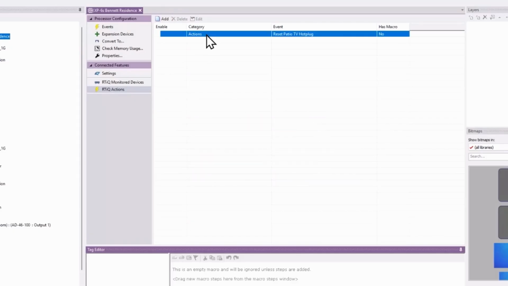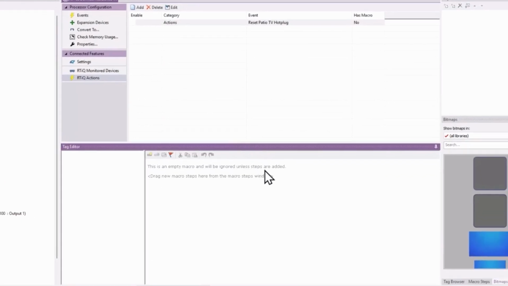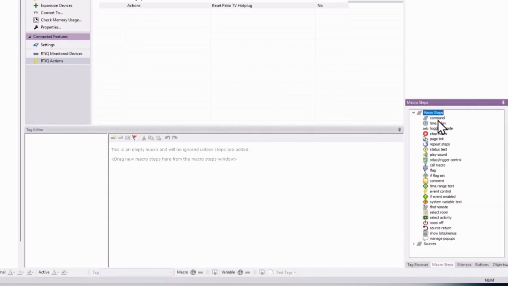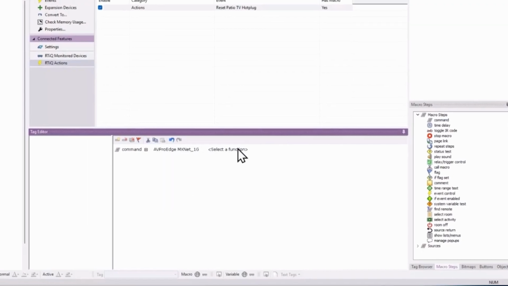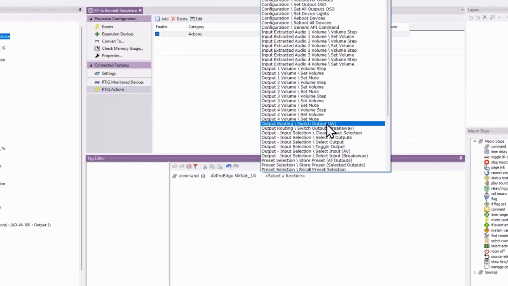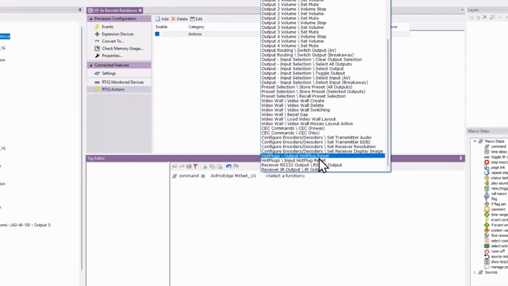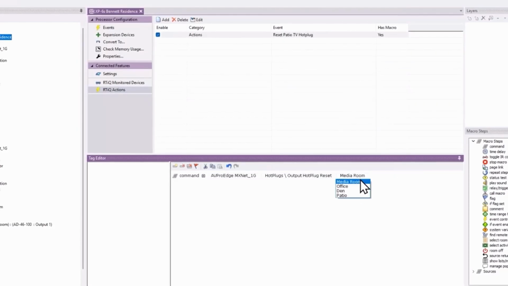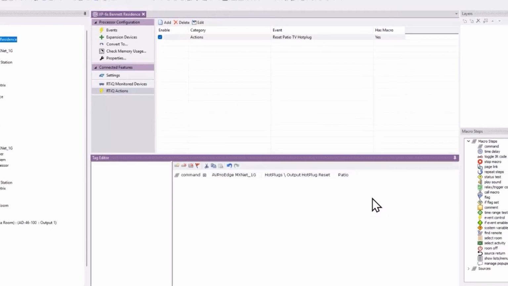Okay. Now down below, I could program this. Let's pull our macro window up. And now when I hit that action, what has to happen? Well, let's go to macro steps, bring in a command. Let's select our AV Pro MXNet system. And now I can go here and find my hot plugs. I can go to the hot plugs, and I can go to my hot plug reset, and I can set this to patio.